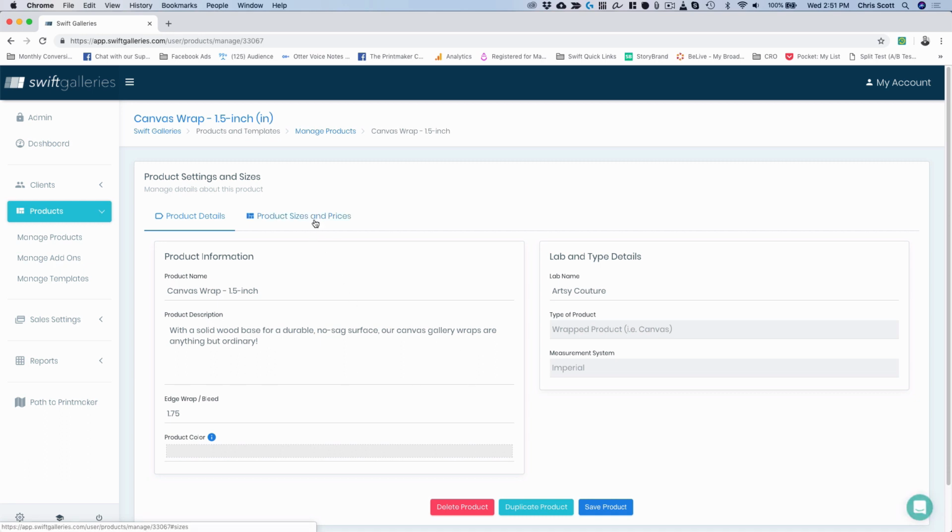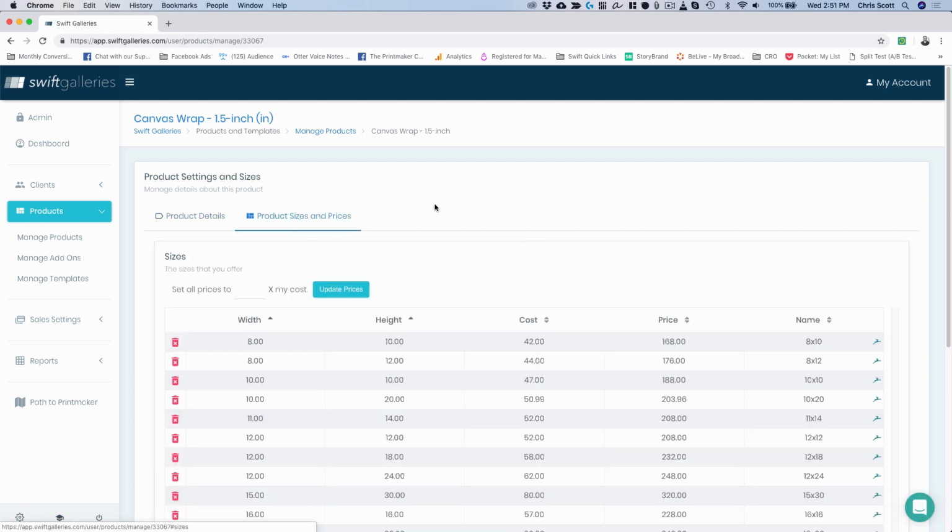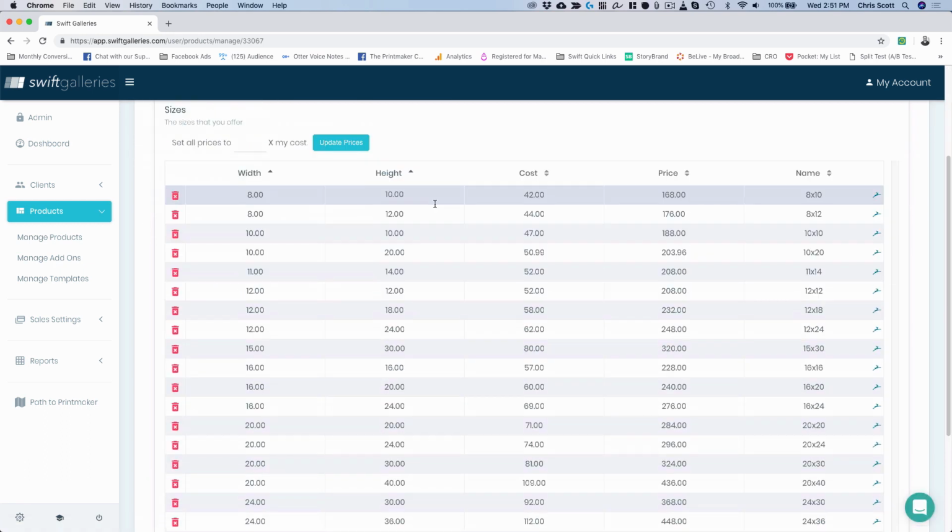So here's the product. If I wanted to, I could delete any sizes or add any custom sizes if you're using a lab that does inch by inch custom sizes that you are including that aren't in the regular price list. So this is that 16 by 20. I'm charging $240 for it. All right, so we've got that wall art product.